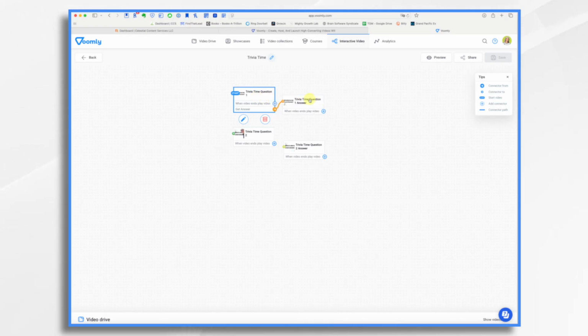Now let's click into the answer. When the video ends, play the next video. So we can either tell them to click the button to play the next video, or we can make it automatic. In this case, let's make it automatic. Here we go.